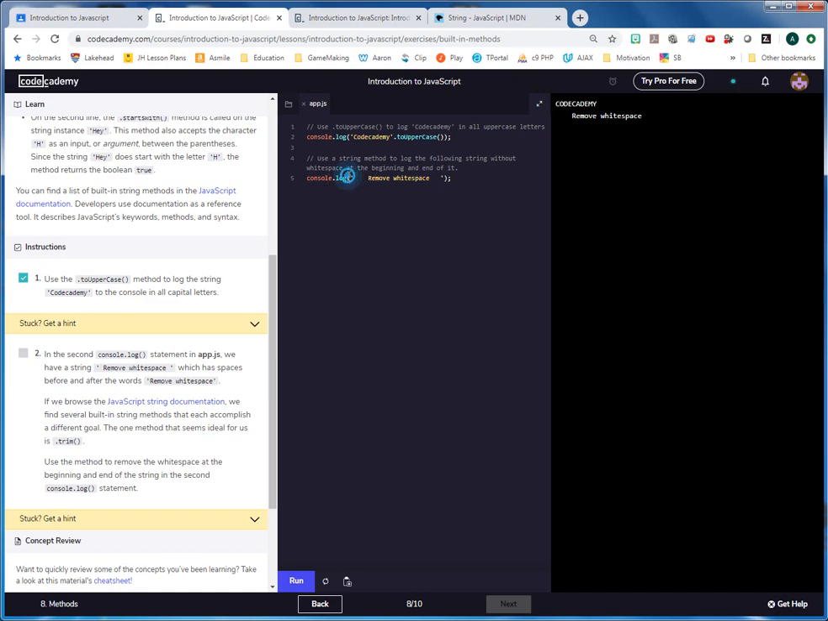How can we remove the white space from this string? Well, we just do the trim method on it. Don't forget the parentheses, and don't forget the semicolon.